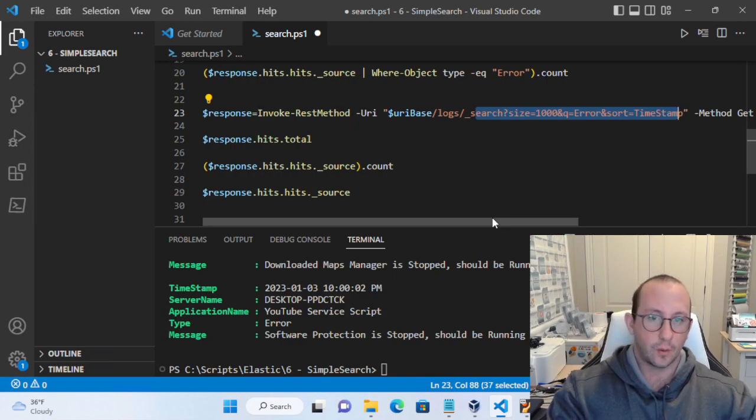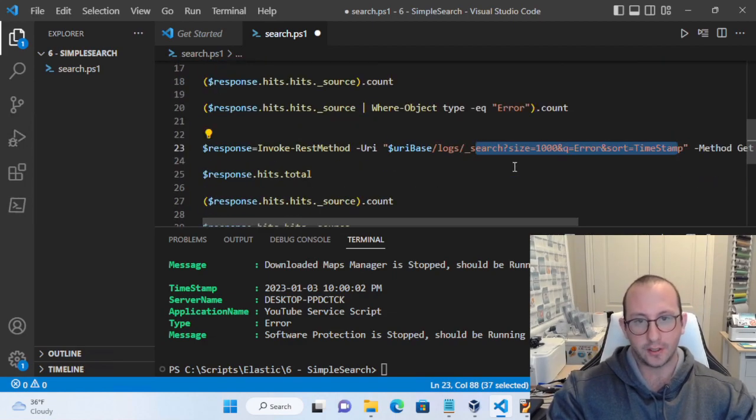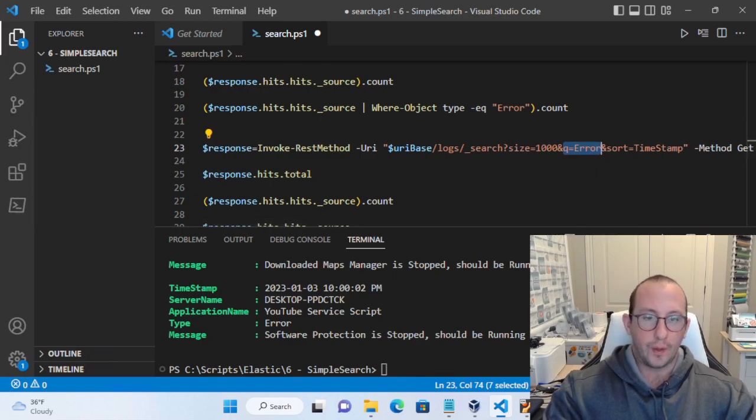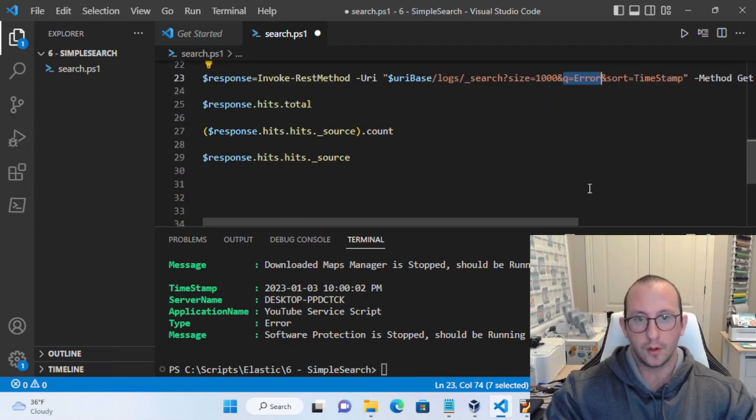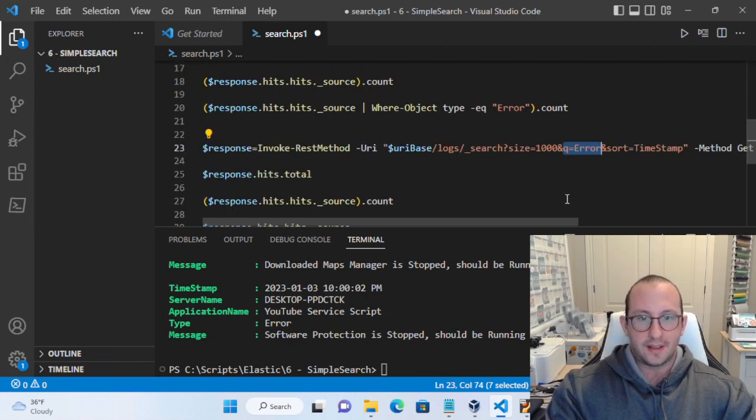In the next video, we're actually going to see how we can do even more with this, because right now we can only really filter on a simple query, where we could do a lot more if we use a body search and do a full query. So we will be seeing that in the next video.